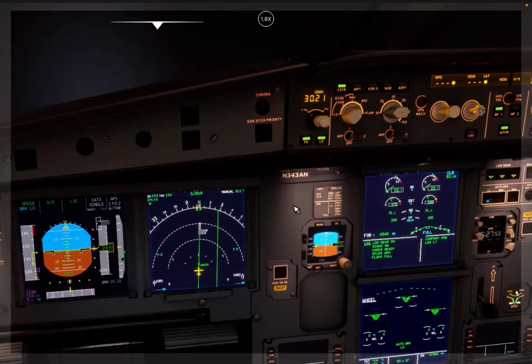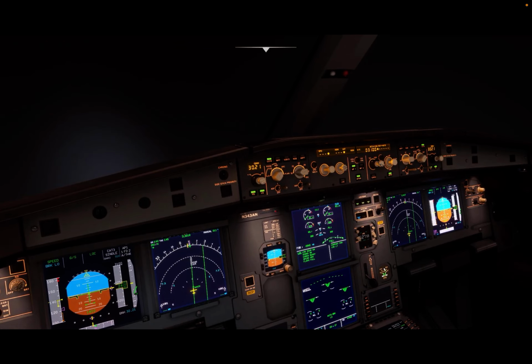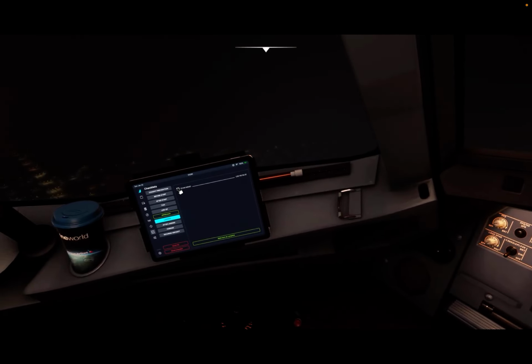I set the autothrust, so the airplane can resume the final approach speed. So the airplane is decelerating now.